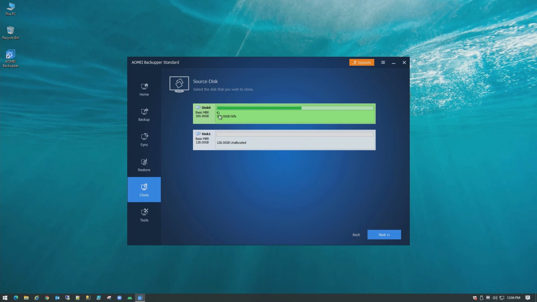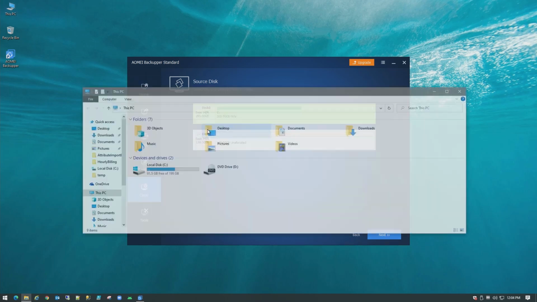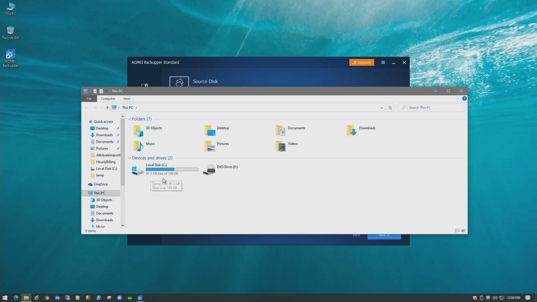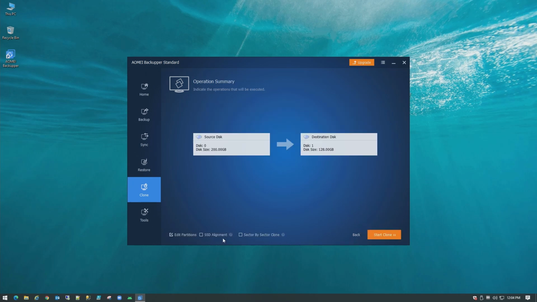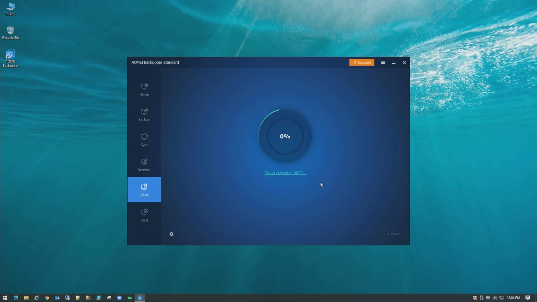So let's select our source disk. We can see here we have used just over 100 gigabytes, looks like about 109 gigabytes. And this should fit perfectly fine on this 120 gigabyte disk. So we'll select our destination as the 128 gigabyte disk. And we will say SSD alignment, and we will start cloning. And we will let this run.